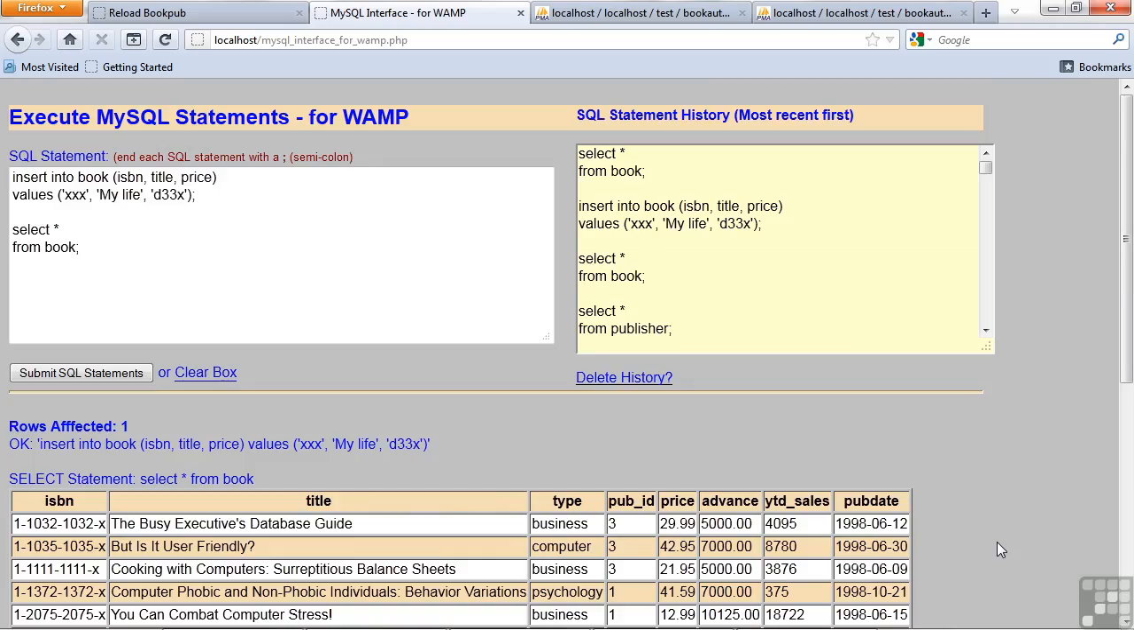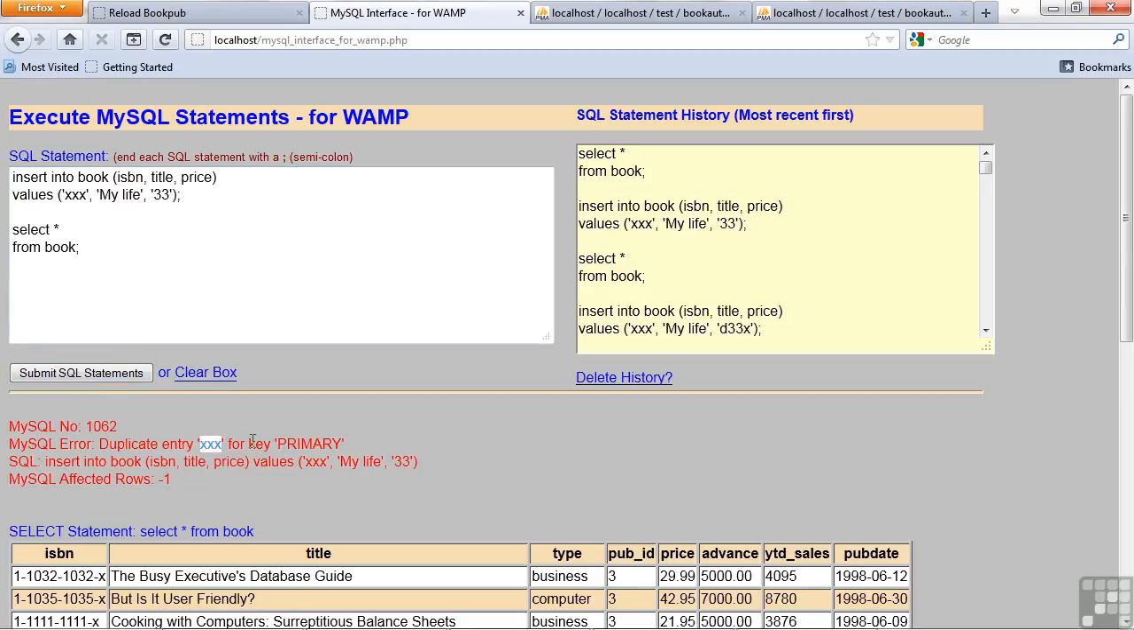MySQL sometimes lets things through that you would want to be flagged, so you're going to have to be on alert for that. This is an error in that that's not at all what you wanted. You wanted 33. If I try to go again, oh, no, I meant 33, and I try to change it, and then I come here again, duplicate entry again, because the ISBN is the key, and I can't enter XXX.